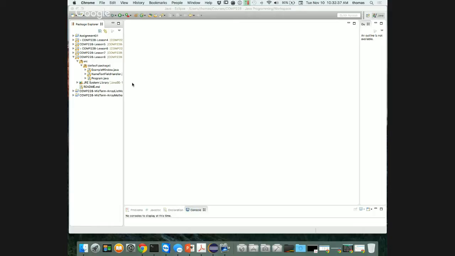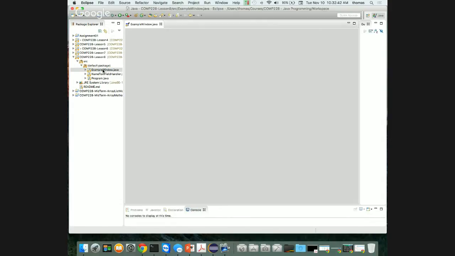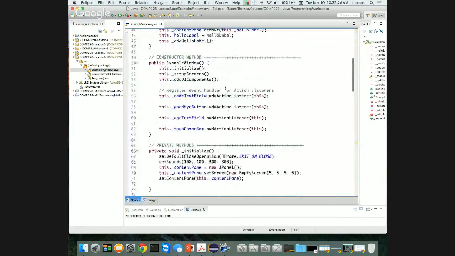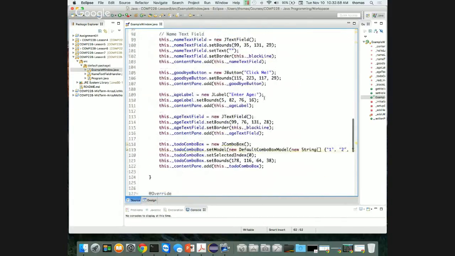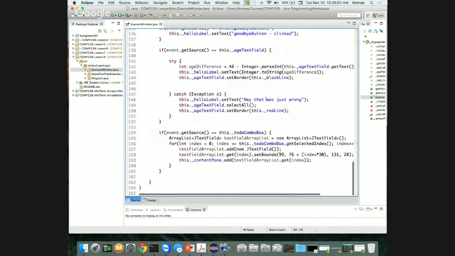If I look at what I've got going on right now, there's a couple files. One of them is this example window file, which has my name, my goodbye button, my age text field, and to-do combo box. The to-do combo box is this thing that we added in, with this event listener. When I click the to-do combo box, if the event get source is the to-do combo box, then we want to add on the content pane one of the array items.